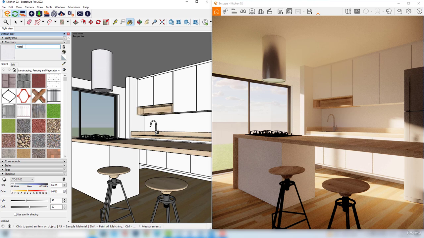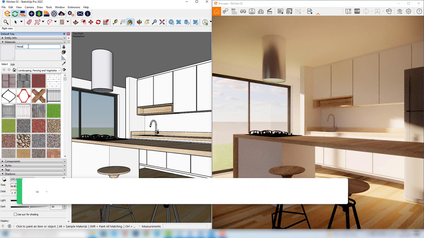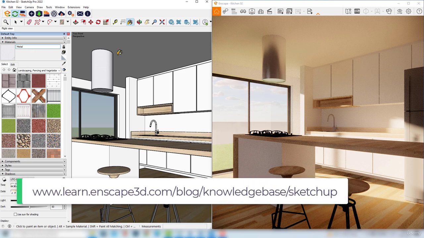If I change this name to any other name, you will see that the metal material is now gone. So I will once again write metal here, and then we have again our metal material. One simple way to create materials is to use specific names, and then Enscape will do a great job simulating based on this name.